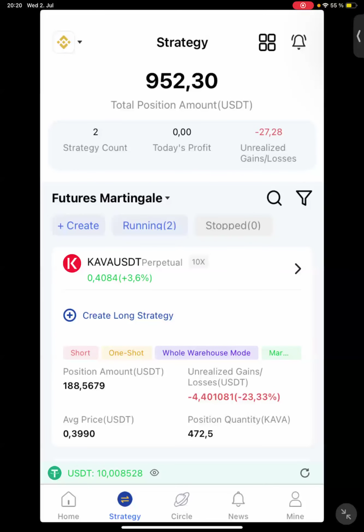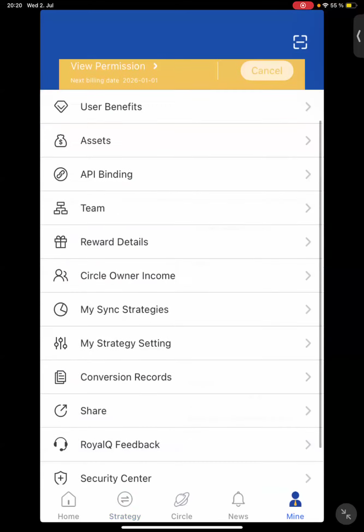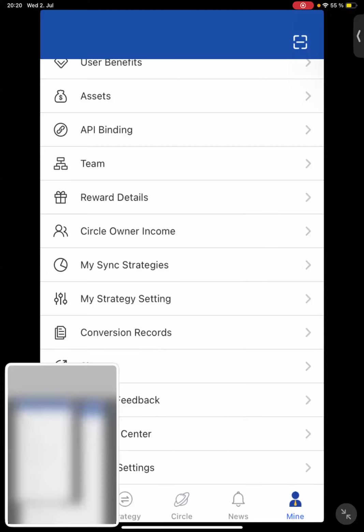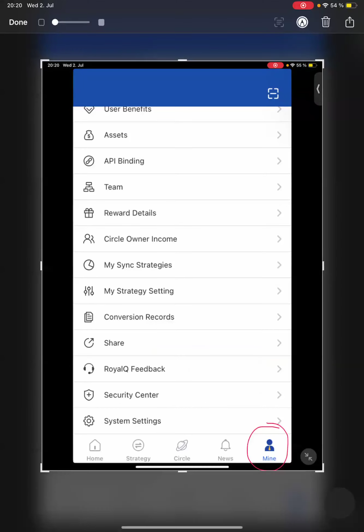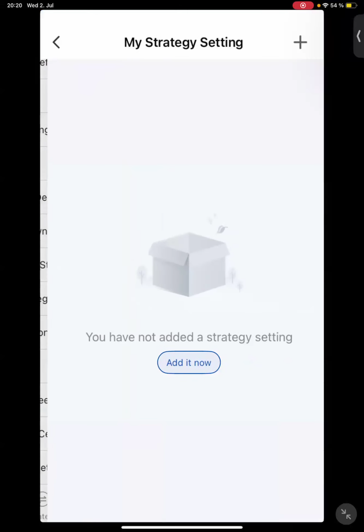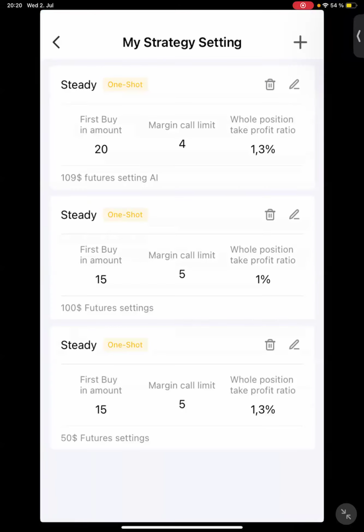Now, let's assume you have gotten a signal. I know a lot of people find it difficult to enter the signal trade, but it's very, very easy. I have a smart way of doing it. First of all, you would have to make sure under here, you already have a strategy saved for futures.